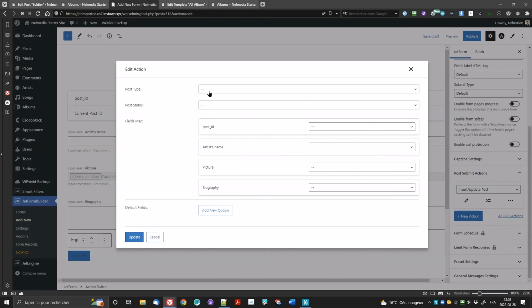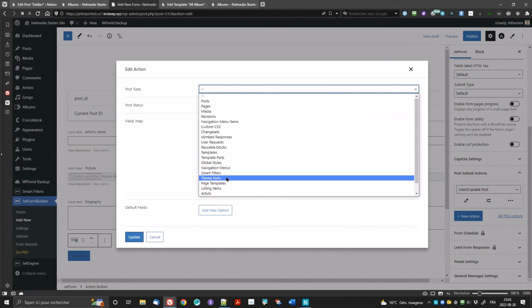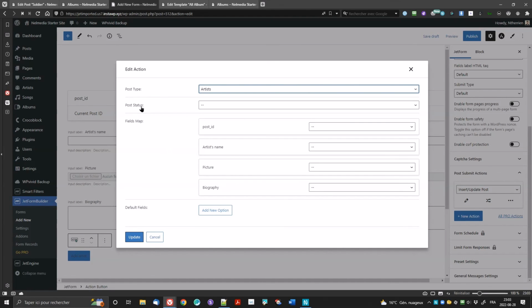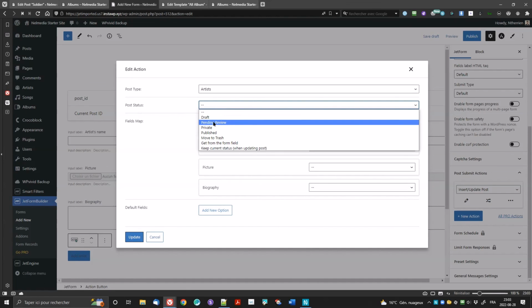So the post type, where will we add it? Of course, in this case, artist. Post status, I'm going to select pending review. In other words, when someone submits a new artist, it will not be published right away. I will receive an email, or if we want to, and then I will have to come and approve that artist, publish it, in other words.